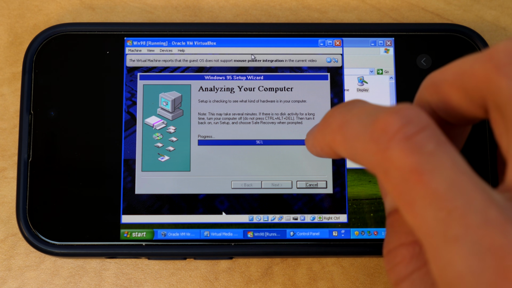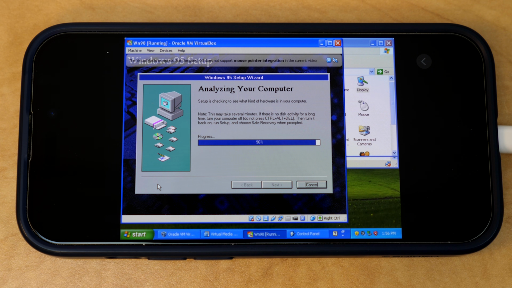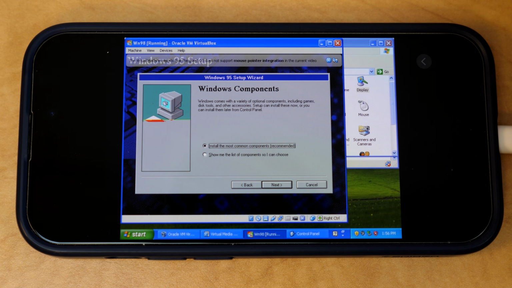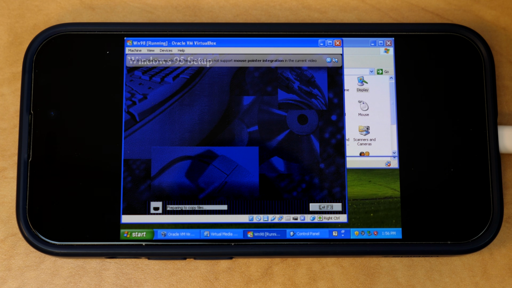I mean, we can still move the mouse around, so that's a good sign, because normally that will lock up and you won't be able to move the mouse if it actually freezes. And there we go. Not going to bother with any of these extras. Install the most common components. That's fine. And no, I do not want to make a startup disk. And we are off to the races. So let's see if it actually gets through this.